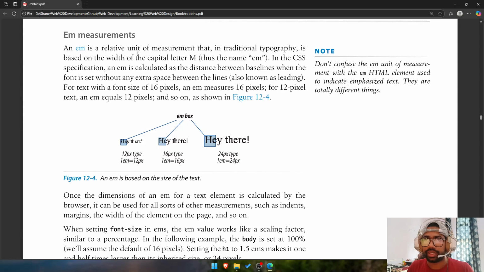An EM is a relative unit of measurement that in traditional typography is based on the width of the capital letter M, thus the name EM. In the CSS specification, an EM is calculated as the distance between baselines when the font is set without any extra space between the lines.